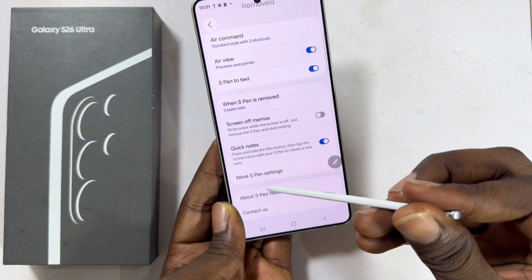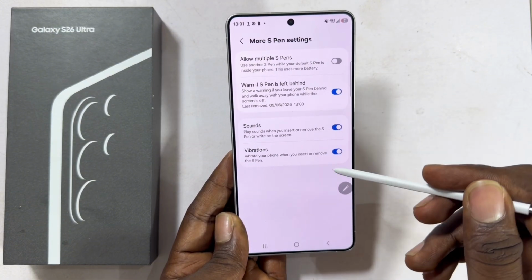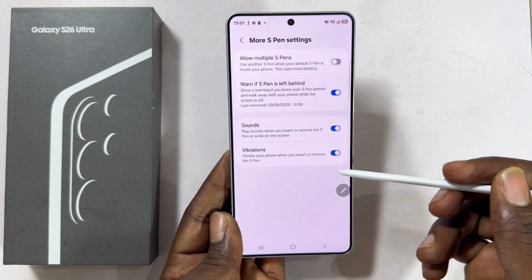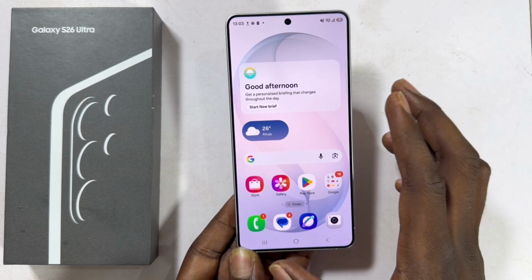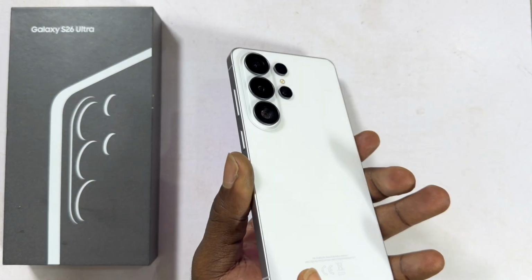You can go over to the more S Pen settings from over here and choose if you want sounds and vibrations, or if you do not want them, you can also turn them off directly from here. And you see, these are some of the most interesting features, tips and tricks of the Samsung Galaxy S26 Ultra, and I hope this was helpful.